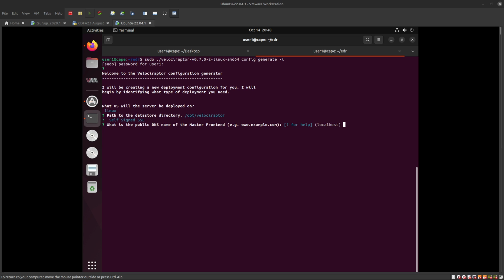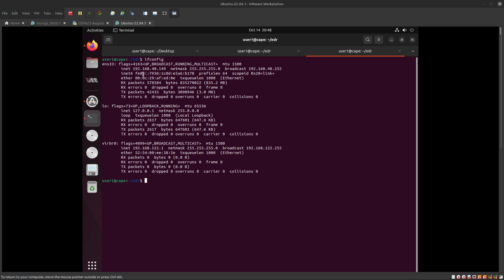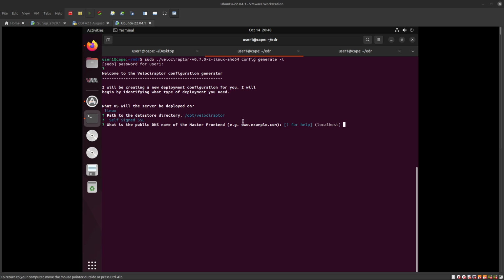The public IP address, name of the master frontend, like here, if you saw the lab that we did, we'll do localhost, or we can put the IP address of our computer. So let's see what that is. So I'm going to use this IP address.